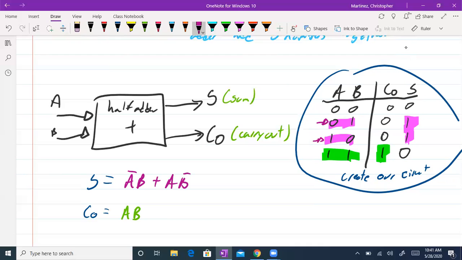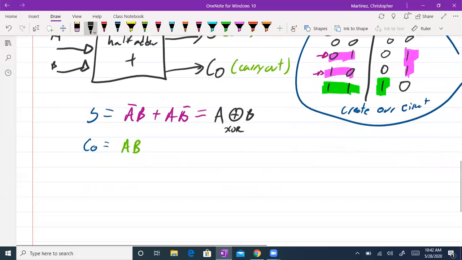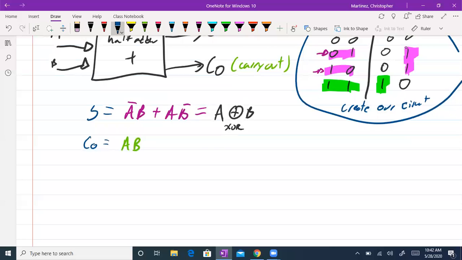Now, in here, we can also say A bar B plus A B bar. We talked a little bit about this in a previous lecture, where we said that is what makes up an XOR gate. So I can say it's A XOR with B, and that I can reduce it down to a single gate. All right, so if we have this, I can draw out my circuit.